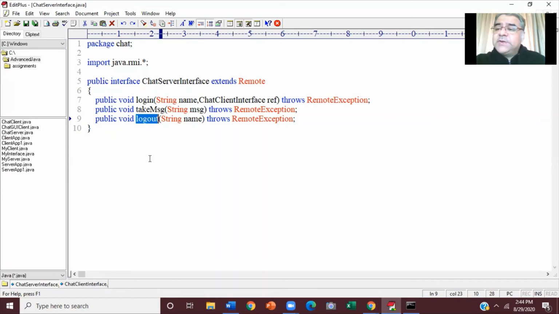In client info object. And where have we kept client info object? In the vector. We are supposed to call take message on client stub. Client stub, we have kept it in client info. Client info, we have kept it in vector. So don't you think we'll have to parse the vector, get 1 by 1 client info, from there get the stub, call the method.